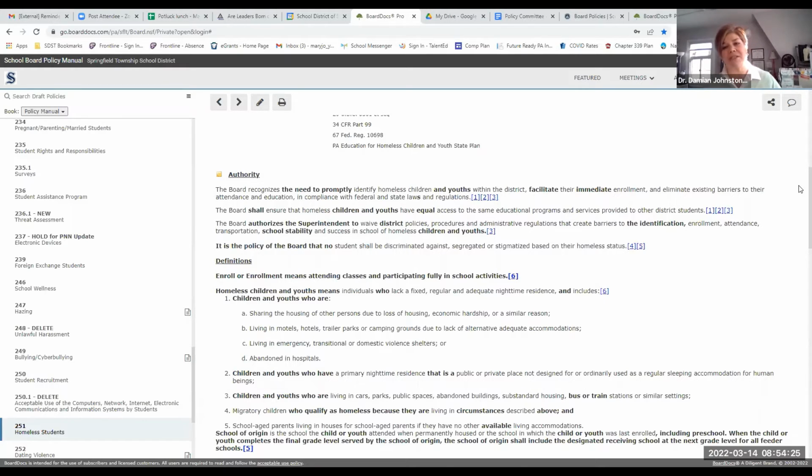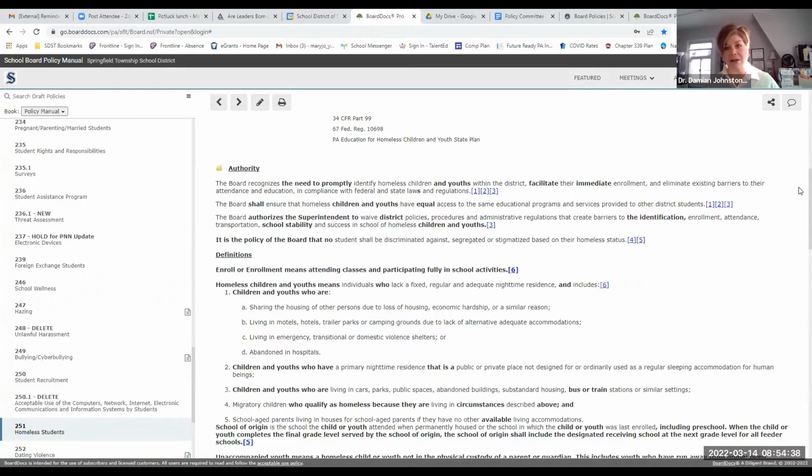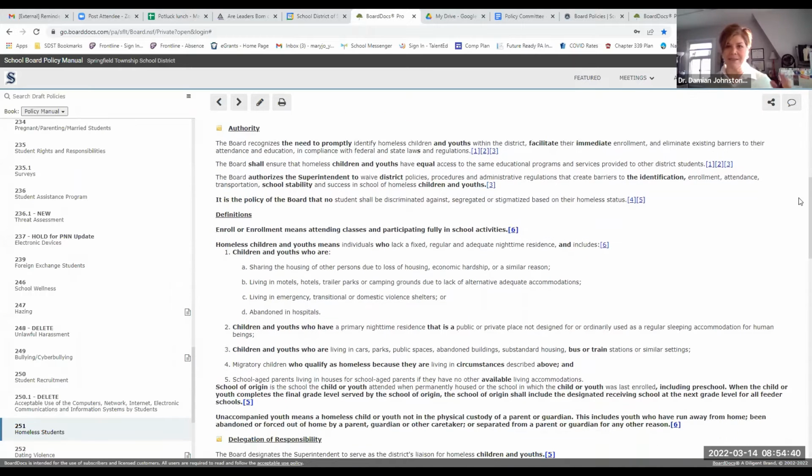So this really just clarifies the information that came out of ESSA, which ensures that students have access to educational stability, that they are not provided any barriers to registration if they identify as homeless. It clarifies that it's our obligation and what the dispute process is.